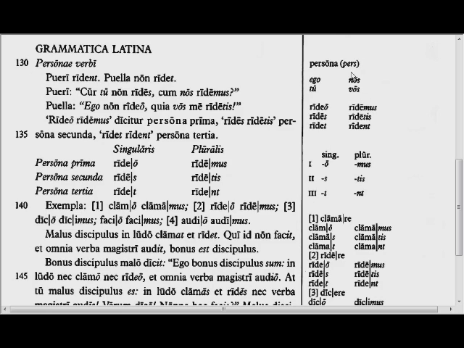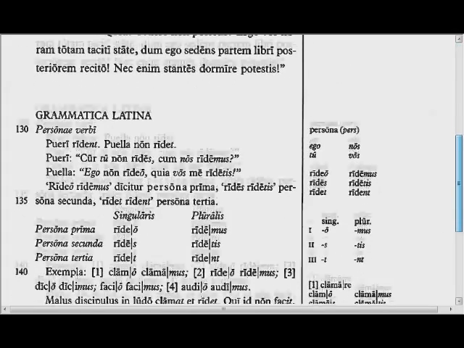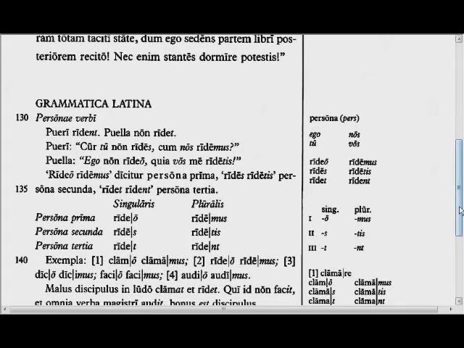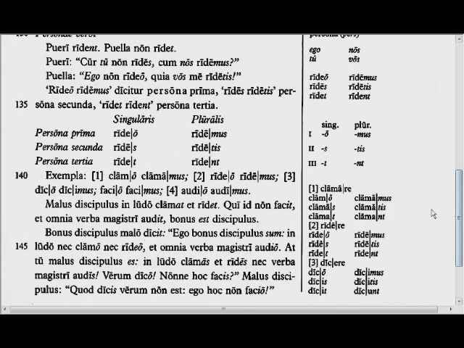In this section, you are introduced to all four conjugations in the present active indicative. You should be able to conjugate any of those verbs on the right-hand side here: clamo, rideo, dico. You should be able to add the endings from memory and chant those endings. So clamo, clamas, clamat, clamamus, clamatis, clamat, rideo, rides, ridet, ridemus, ridetis, rident, etc. And you should be able to do that for all the verbs in the margin.